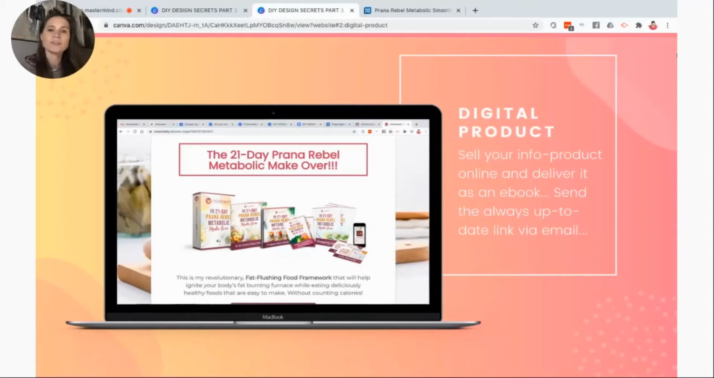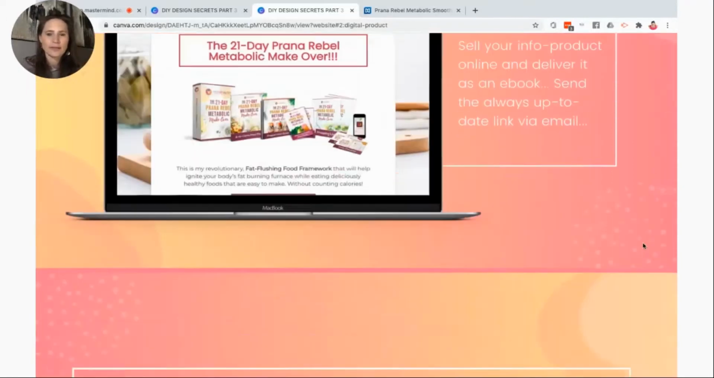So there's no need to send new emails or make a second edition, print a second edition, right? So the most recent copy is always online. So this is an amazing way to get your always up-to-date link through email.